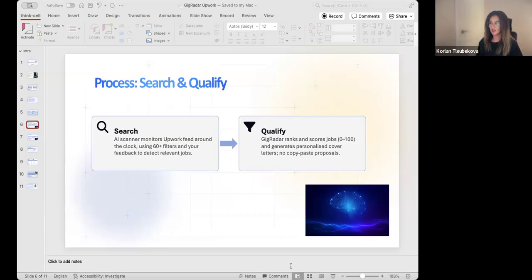For example, you can tell it exactly what you're looking for. Maybe web development projects with a budget above 1K from clients with good ratings. All these things can be filtered. And then the AI will sift through all the postings and pull out those that match and are relevant.